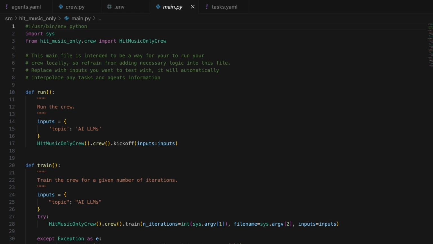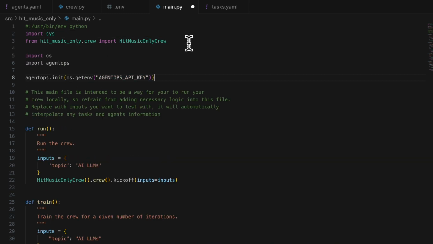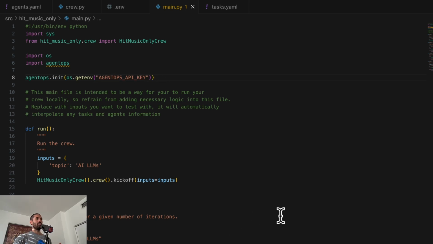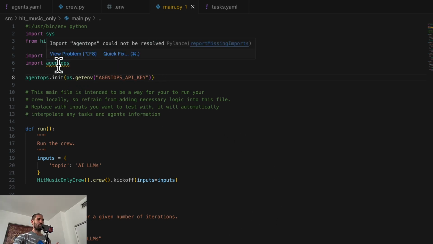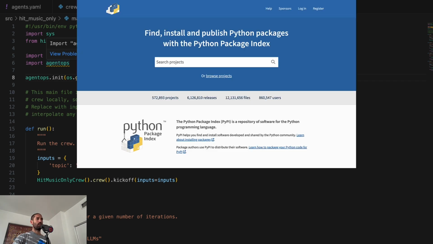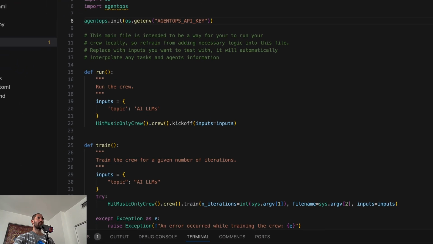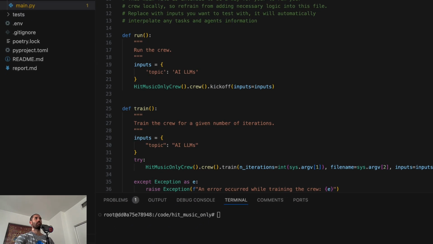These are the lines that we're going to add. Make sure to add them at the top of the file so that by the time you run your crew, tracking is set up by AgentOps. But observe how VS Code is telling us there's an issue with this AgentOps import. And we can read the warning that says import agentops could not be resolved. This is because we haven't yet installed the AgentOps package from PyPI. So let's do that now by entering this command.